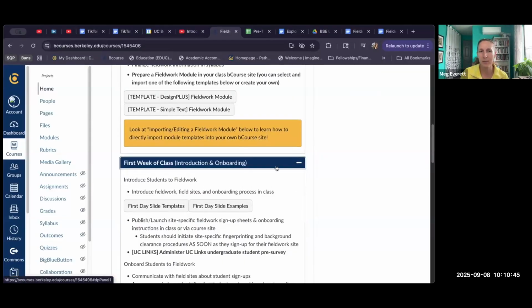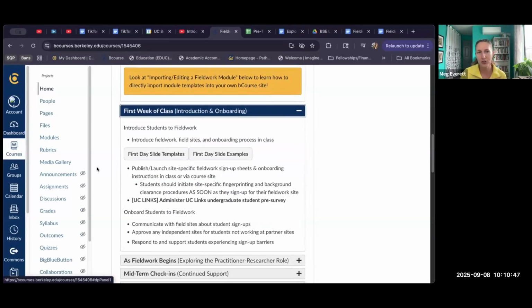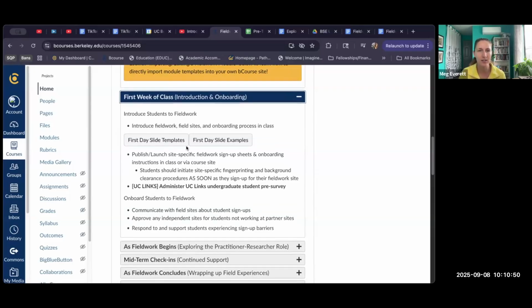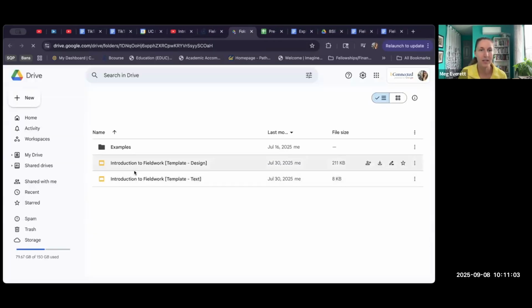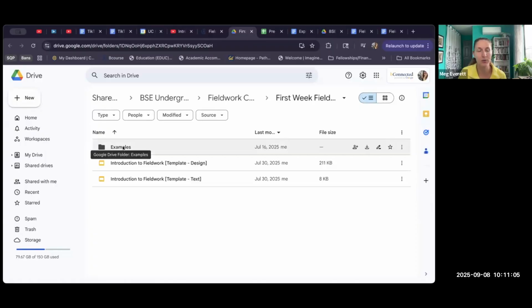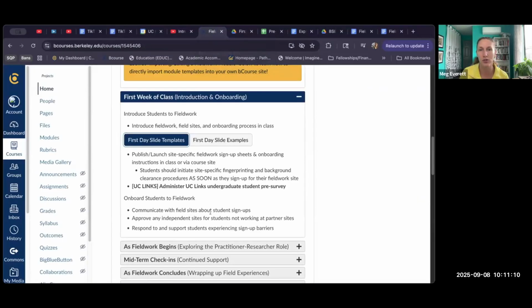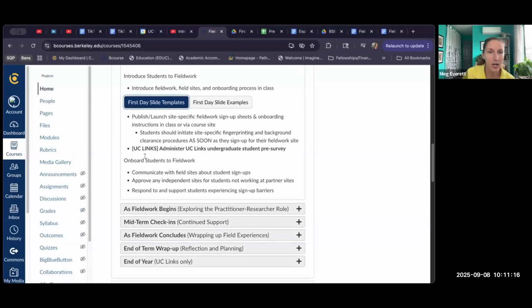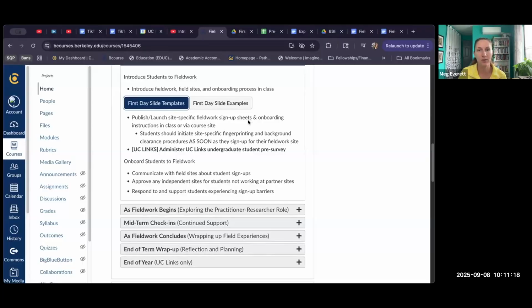Some other steps to think about: in the first week of class, you have introducing students to fieldwork. This provides instructors some first day slide templates of what information would be really helpful for students to know before signing up and also working in a community setting for the first time. Here you just have some templates that give that information and then examples from other courses that have already done this work and show how they present this information to their students on their first or second week of class.